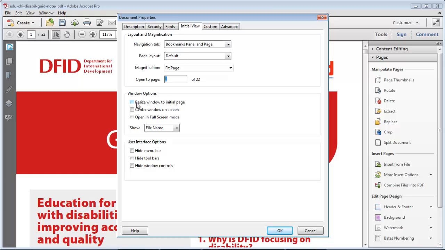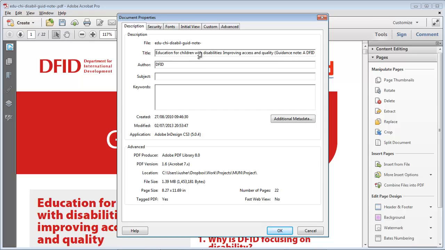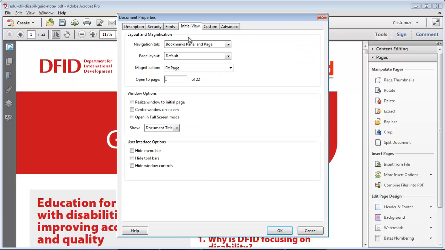You can also resize the window to fit the initial page. You can open it in full screen mode where it will take over their screen. You may or may not make friends doing that. You can also decide what you want to show in the top of the window. Here we've got file name, so when they open it, it says CHI Disabil Guide Note.pdf, which isn't very user friendly. We can change that to be the document title, and under the description panel we can see this is the document title. So rather than the file name that's here, we will see at the top of the window this, which is much more accessible and explains what the document is all about.